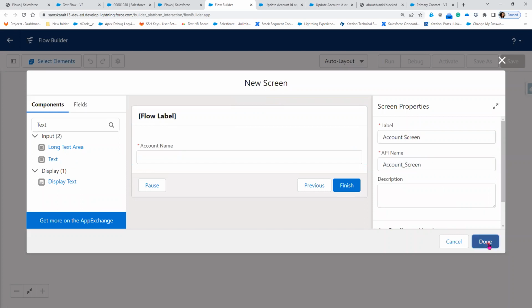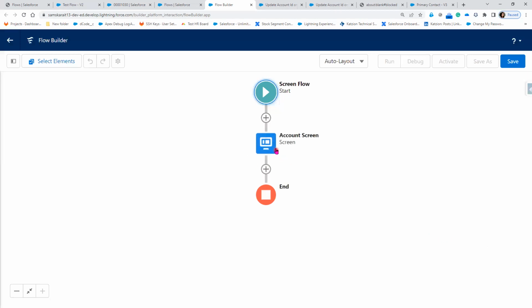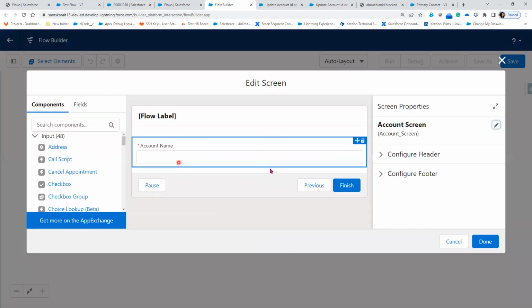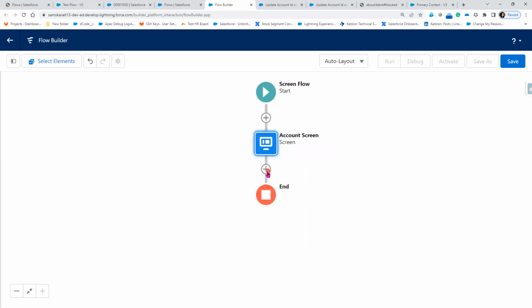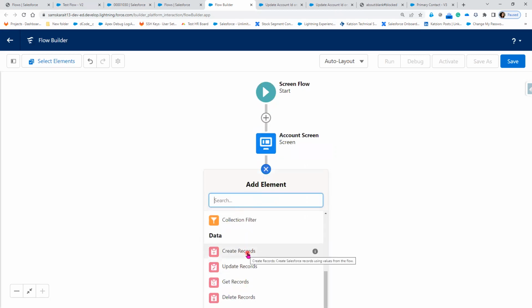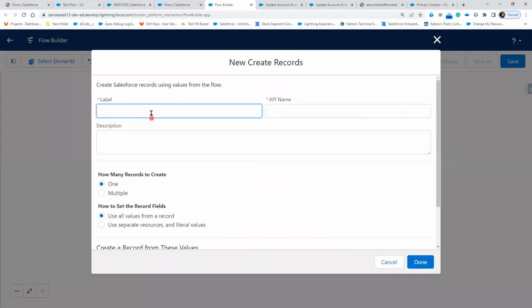I'm creating a new account. Now while creating the new account, the user has entered the name and clicked on the finish method. As soon as the user clicks on finish, I'll create a record. So in that case, I'll use a create a record element. Let's say, create account.